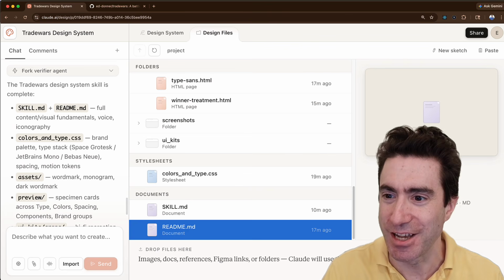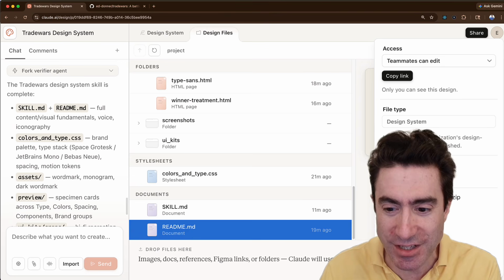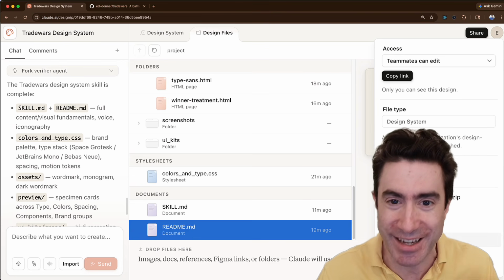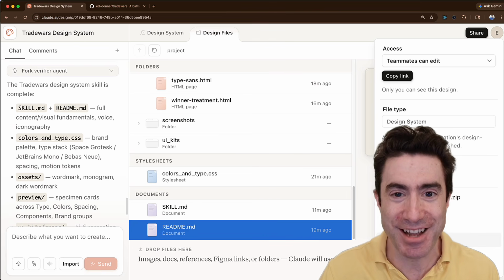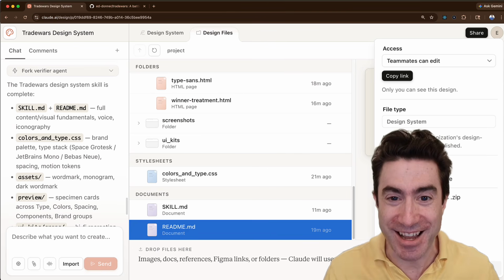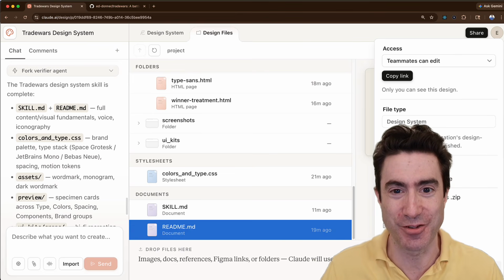And at that point, you can now come to the share button. And this is where you can share it with other teammates. You can download it as a zip or as a PDF or PowerPoint. You can put it in Canva so you can edit it there. And then when you're ready, you can hand it off to Claude Code and say, here you have skill, you have the assets, go make these changes to the repo.